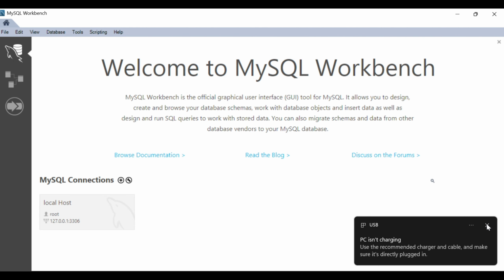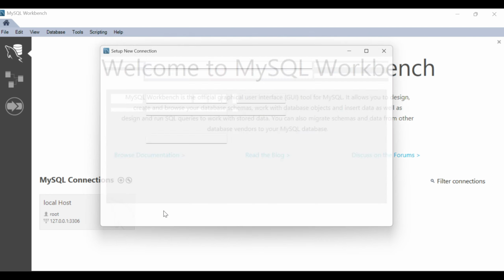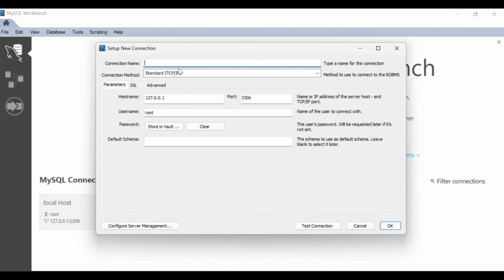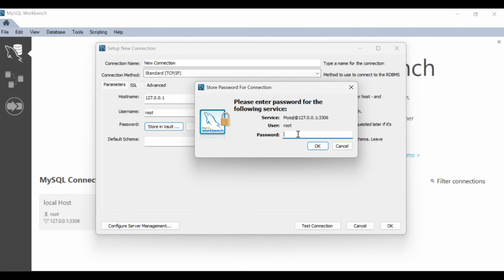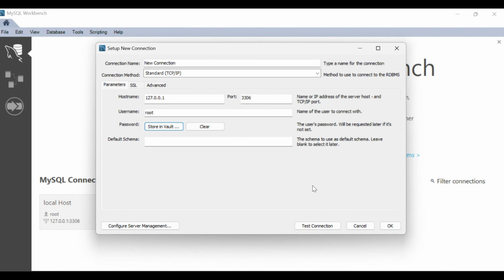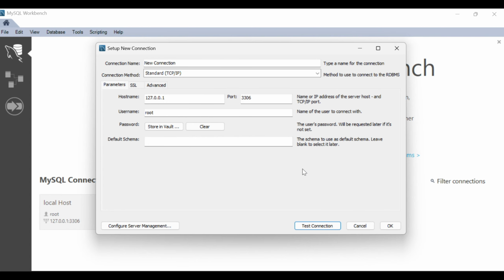A window will open. This is MySQL Workbench. Click on the plus symbol button under MySQL Connections to set up a new connection. Give the connection any name you want. Go to the password option, click on Store in Vault, enter your password, and click OK. Now click on Test Connection. A pop-up window will appear showing that the MySQL connection was successfully made. Click OK, and then click OK again.